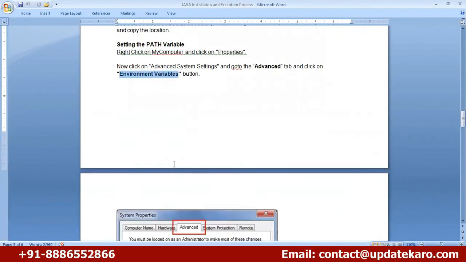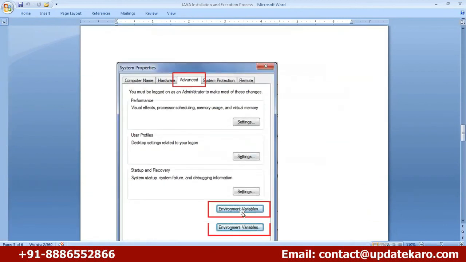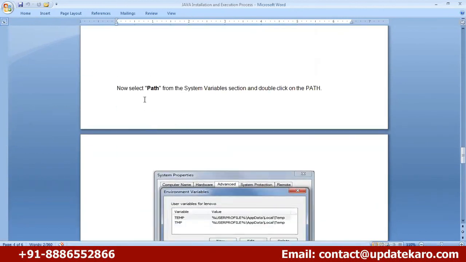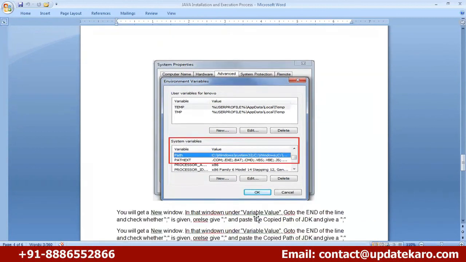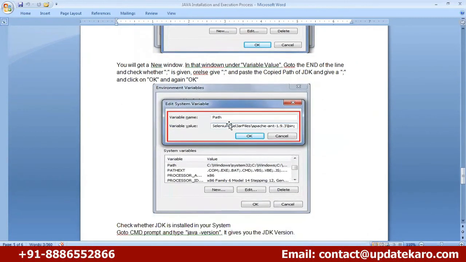After that, advanced tab, environment variables. Now I have to search for the path under the system variables. See, search. Then click on edit, and then you will get it. Press your right arrow. Make sure you're not deleting anything over there. Give a semicolon, then paste the copied path. Click on OK, OK, and OK.